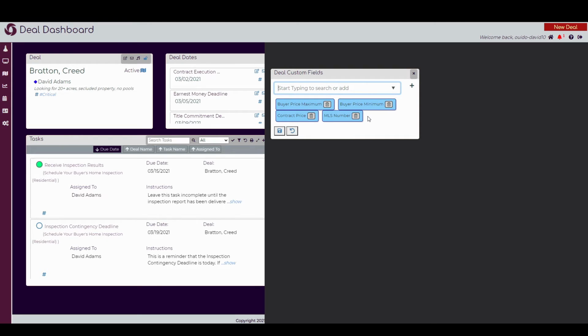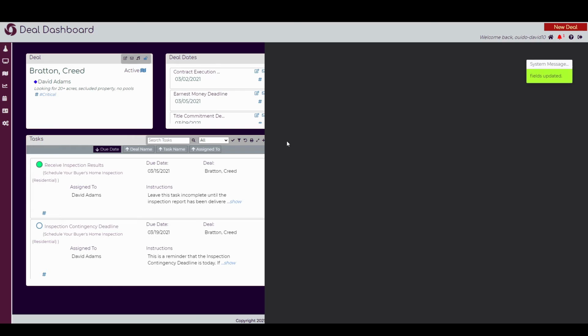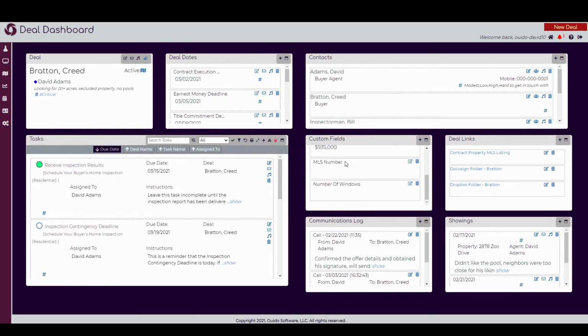So let's take a somewhat random example. Maybe I need to pay attention to the number of windows at this property. So we'll create a brand new data field for number of windows. And we'll go ahead and hit enter. And that has now created a custom data field specifically for the number of windows. So when I hit save, it's going to go ahead and bring in those brand new data fields. And this data field that we just created has been saved to our system so that we can go back and use that later whenever we need to.